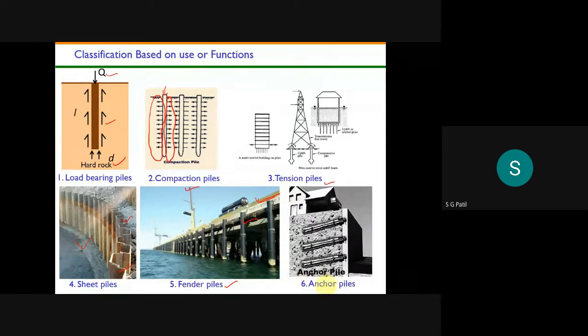Then another type of piles are called anchor piles. These anchor piles are nothing but wherever you have a retaining wall. The retaining wall will be under horizontal loads. This soil is trying to push the retaining wall, so part of that load will be carried by the bending strength or bending stiffness of the retaining wall, and part of that load will be carried by these anchor piles. These are called anchor piles.